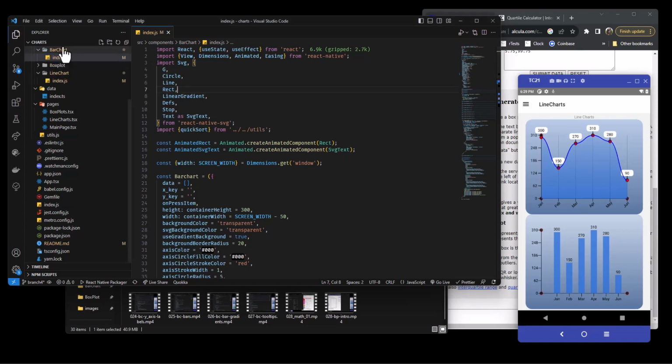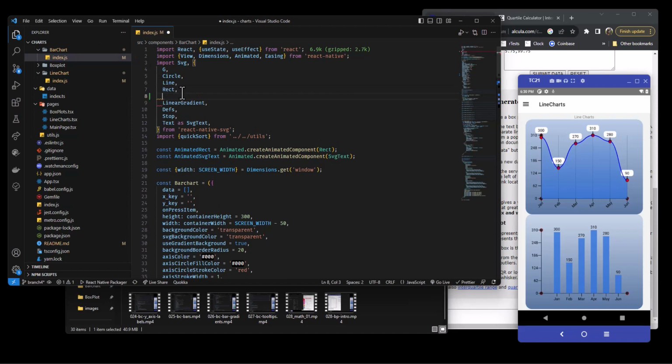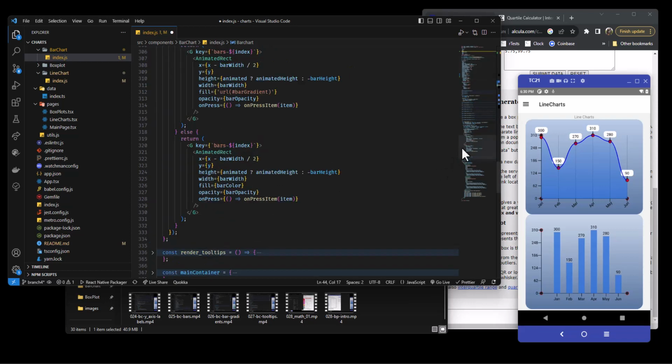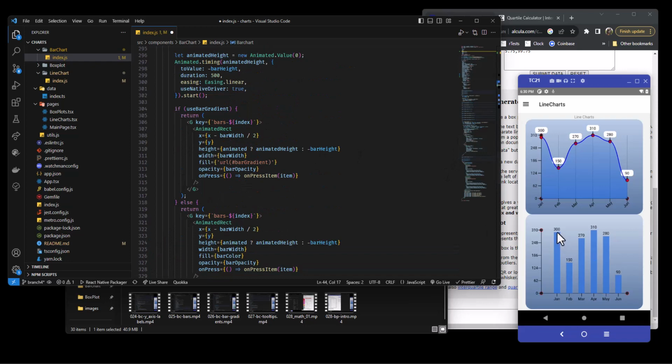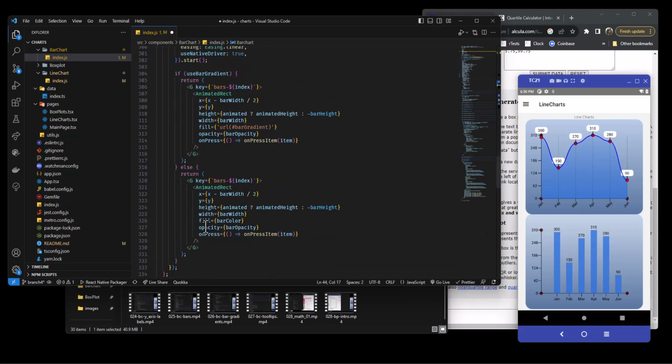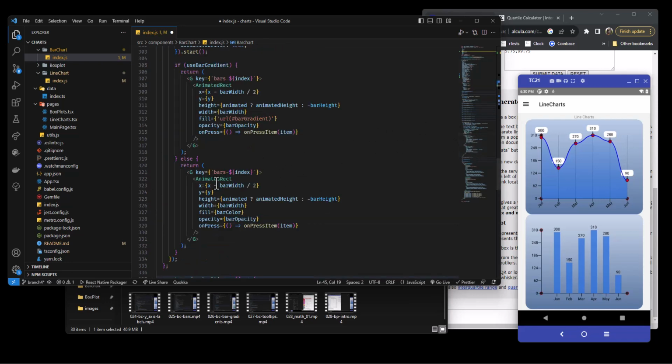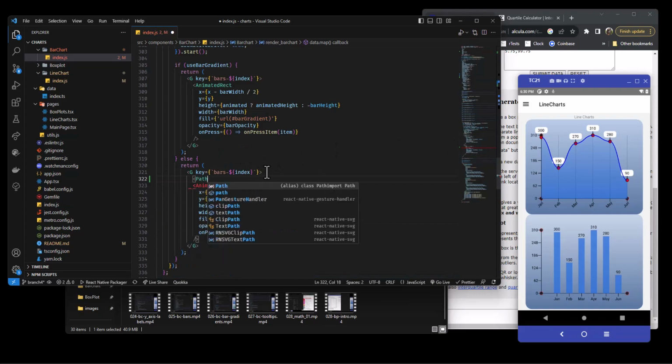So let's go back to barchart, index.js. We'll import path. We'll add another config. We'll just call this 3D equals true. And we'll come down here to where we're rendering our paths. I now have the gradient turned off, so we'll put this right here. And then actually, let me go back up to our props. And we'll say 3D width equals, say, 5. And here, we're going to add a path.